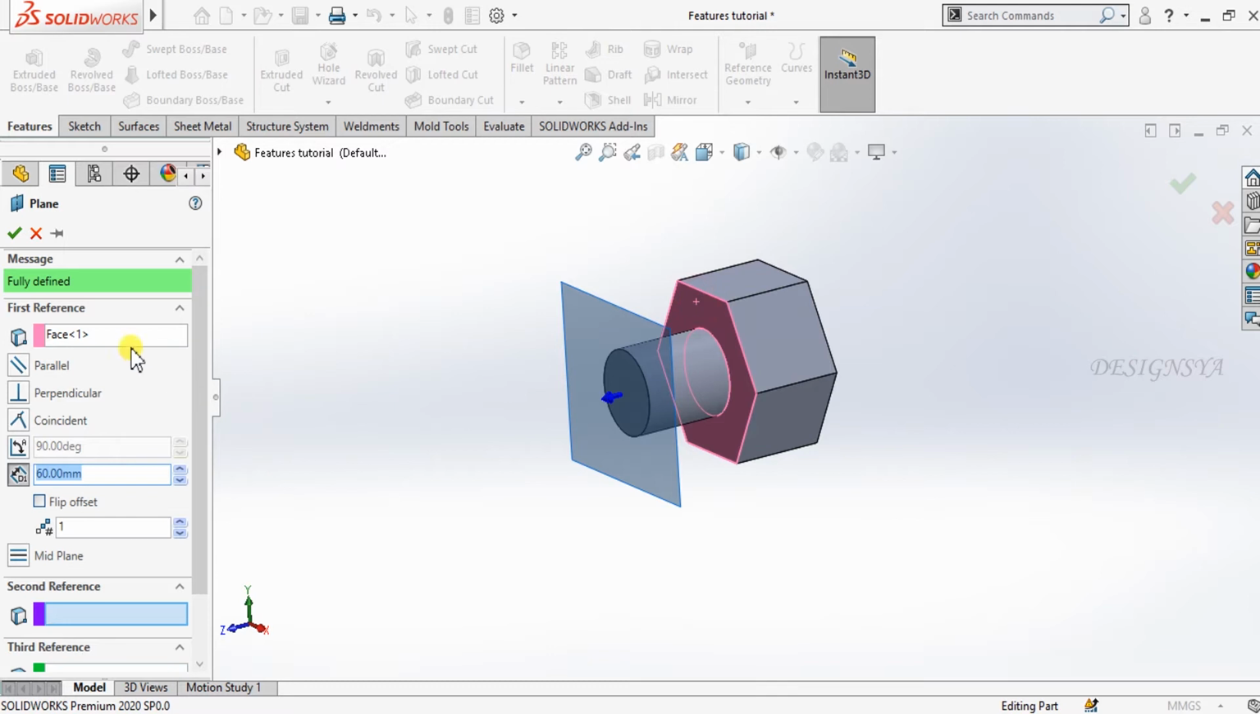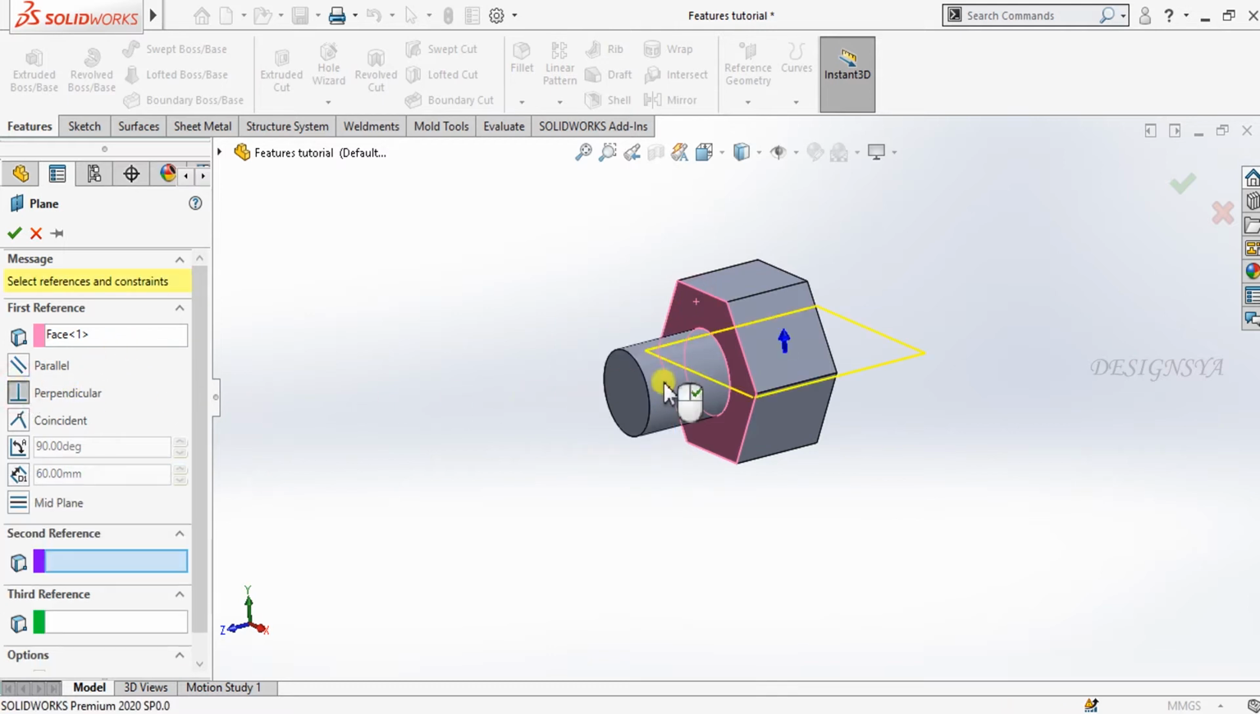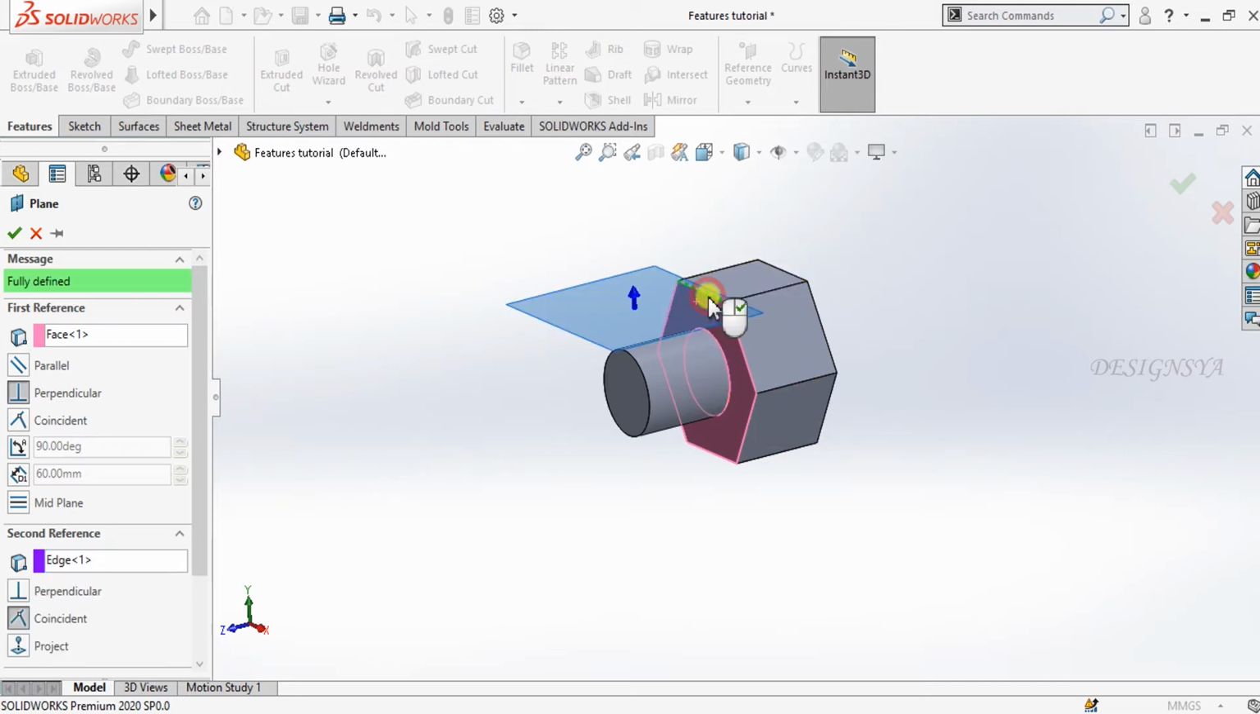Third we will see about perpendicular plane. In this we can create a plane, which is to be perpendicular about any flat face, and the second reference needs some position constraint.